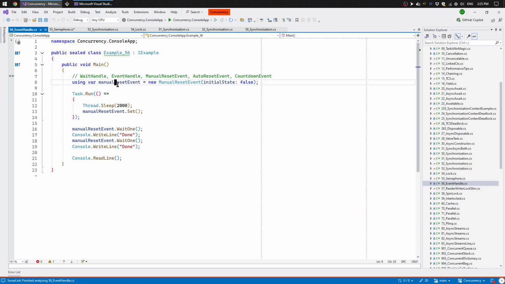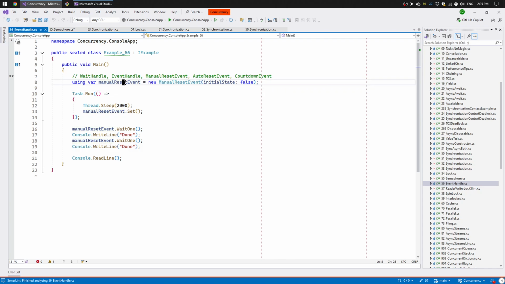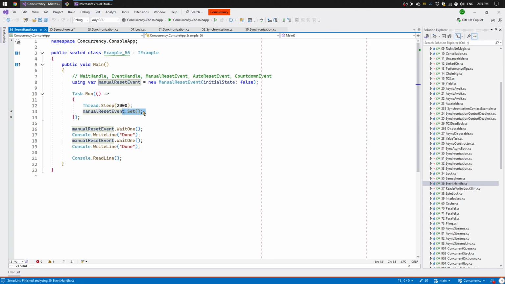Manual reset event is being used like this. For example, we create a manual reset event, and then on some background thread, after 2 seconds, we set it, which means that it is now set. And later, when we call the WaitOne method, it's waiting until it's being set. Similar to task completion source a bit. As soon as it is set, this line will unblock the thread and allow execution further.